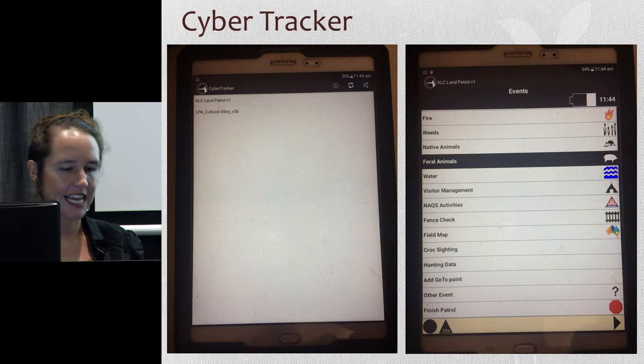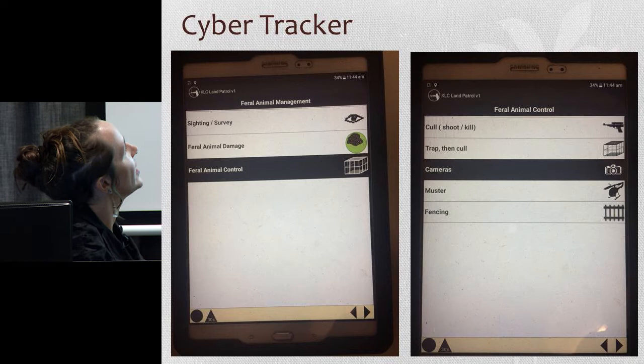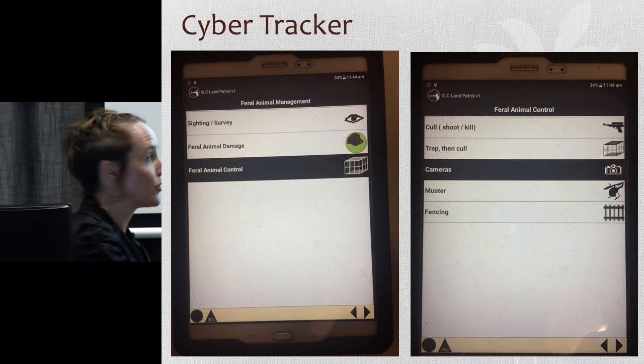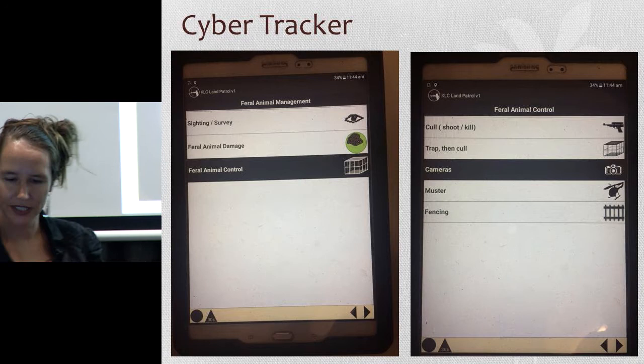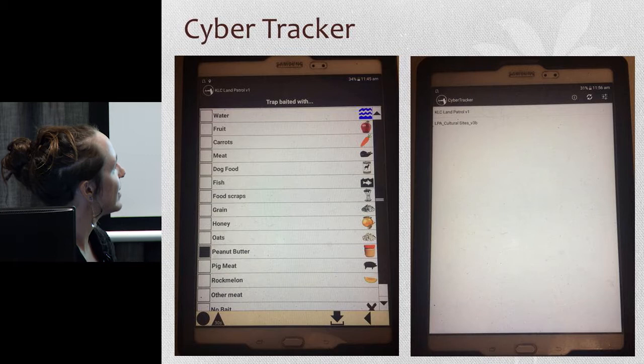And then they choose whether it's a sighting or a survey, whether it's feral animal damage or whether they're taking part in some feral animal control, and we'll just choose that one as an example. They choose the control method, so let's say they're putting out some camera traps. And then they choose the bait, and in this case, perhaps it's peanut butter. And it's really as simple as that.